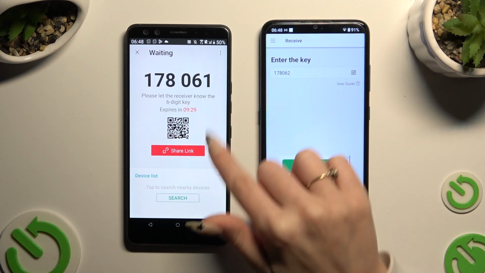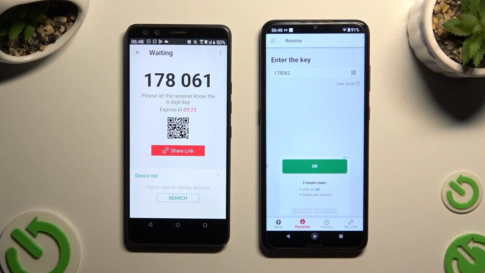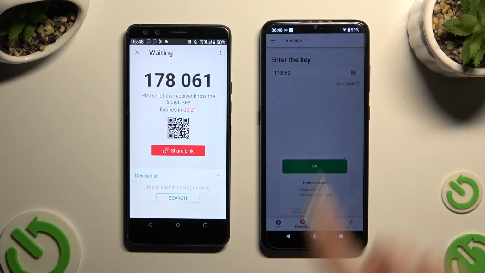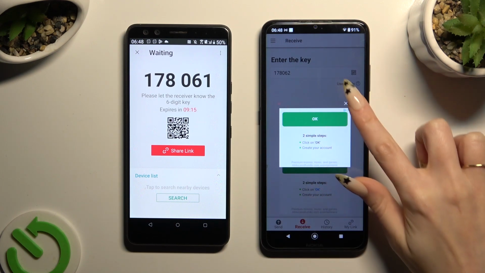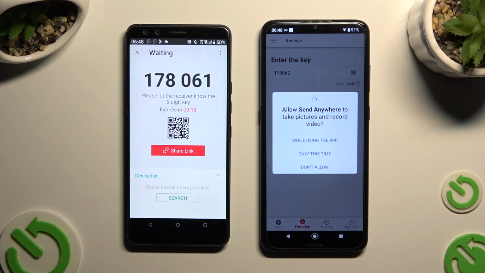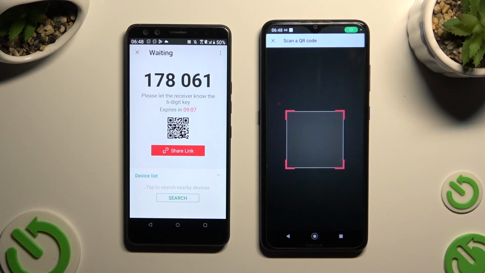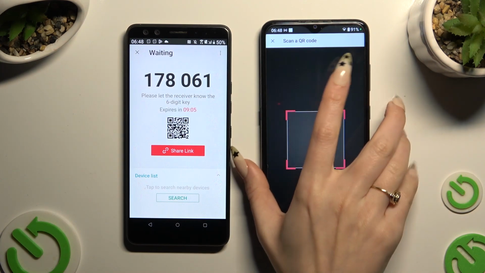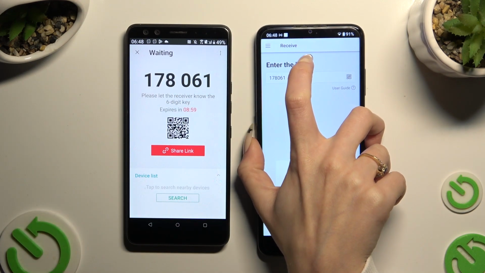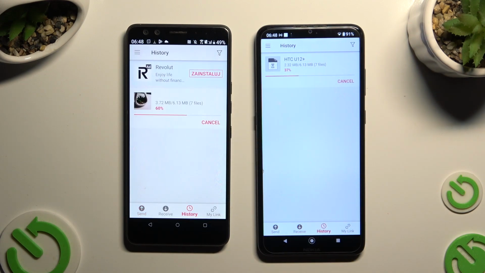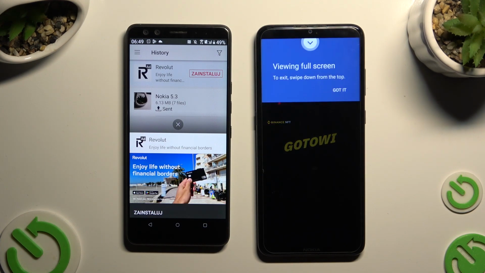You can also scan this QR code instead by hitting scanning icon above User Guide. Tapping on an X at the top right corner of this ad and selecting while using the app in the pop-up. To use this connection method, just point your Android's camera at the code. As you can see after that, all of my files were successfully sent.